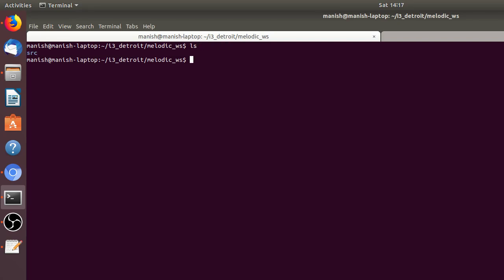Melodic just has a single folder named source right now. If you see what is inside source, all that we have is a CMakeLists.txt that is actually a symbolic link to an actual file sitting inside the main ROS package. Did we create it? When you did catkin init workspace, it should have already created that for you. If you check your folder, I think you should have it. You guys have it, right?